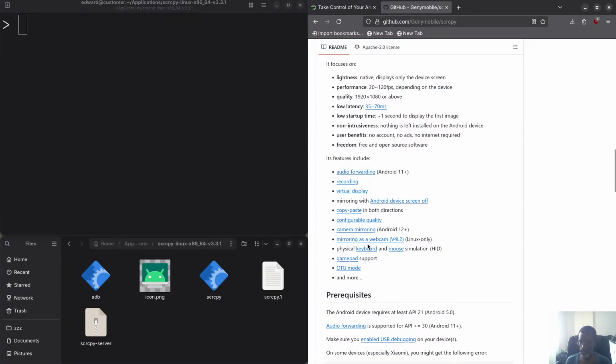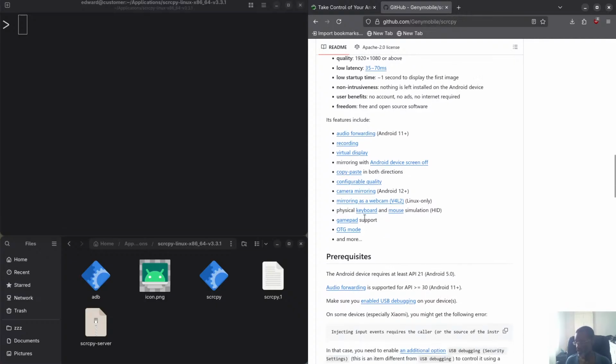See, on Linux, sorry, I need to correct myself. I said you could do this. I made a mistake. It's only for Linux. You can mirror it as a webcam using V4L2. And oh sorry, I was also wrong here about the camera mirroring. If you have Android 12 plus, I said 14, I was actually wrong. It's Android 12 plus. So my old, not iPhone, my old Sony Xperia phone, it was upgraded to Android 8, so that one is not available. So that's why I said I had to capture the screen on top of that. And you can also get the physical keyboard, and you can use the mouse to simulate the touch.